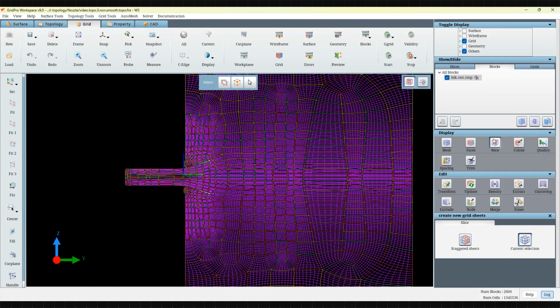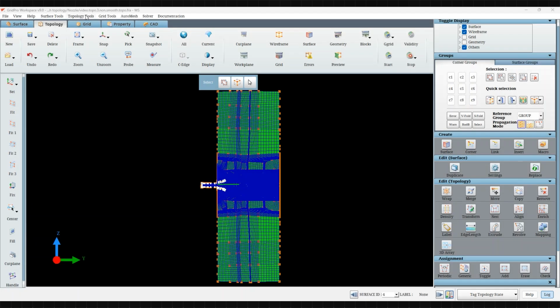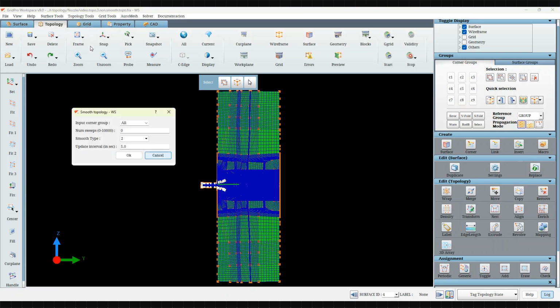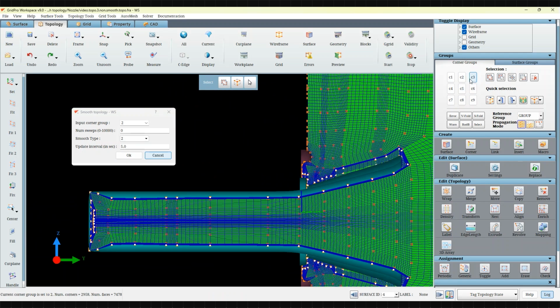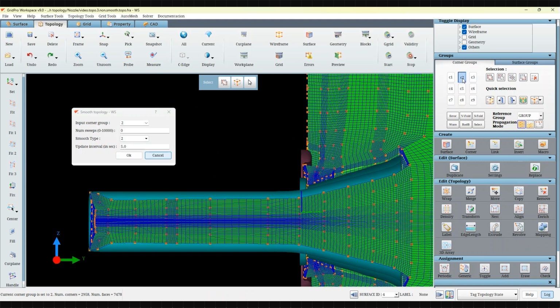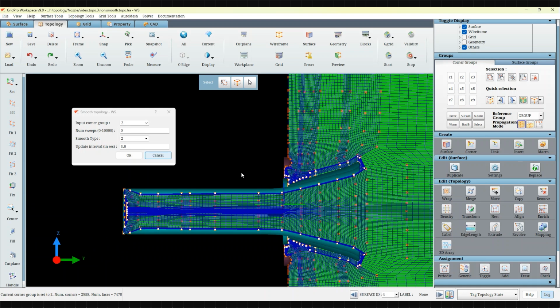Now, instead of giving this crudely positioned wireframe to the G-Grid, if I use the Smooth Topology tool, I can achieve this quality of grid in 200 sweeps and barely 2 minutes. Here for input group, I will keep C2. Group C2 contains all the blocks except the faces assigned to the boundary faces. I do not want these blocks to be moved as the block faces are positioned well already.